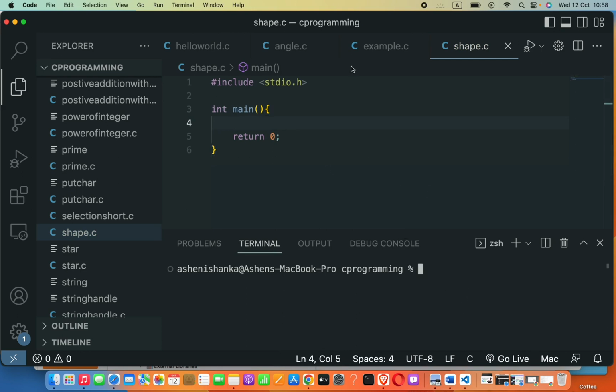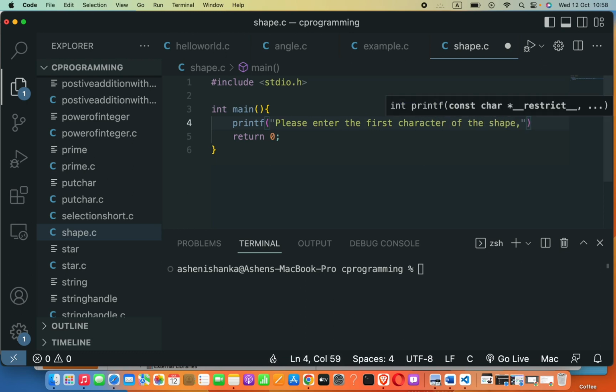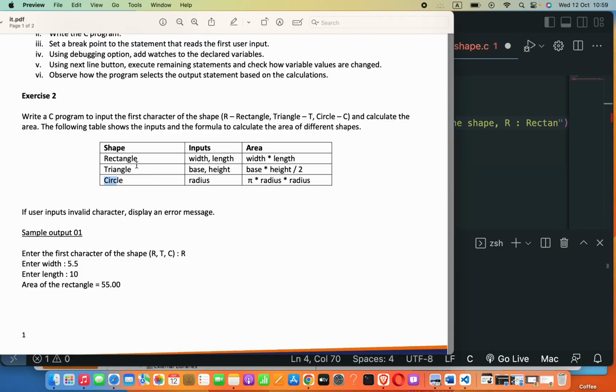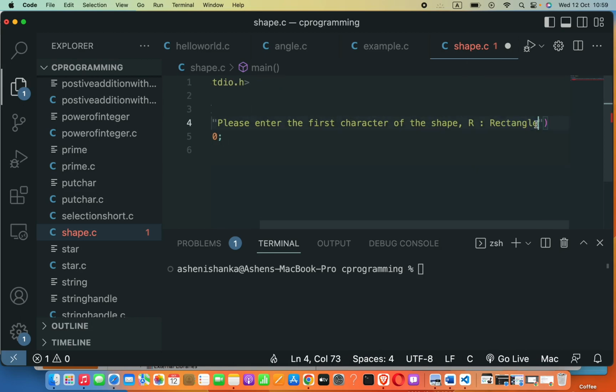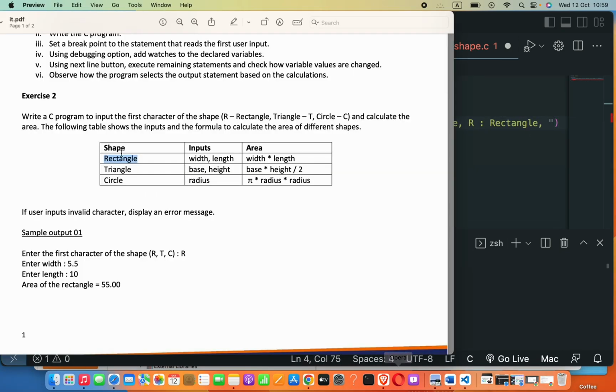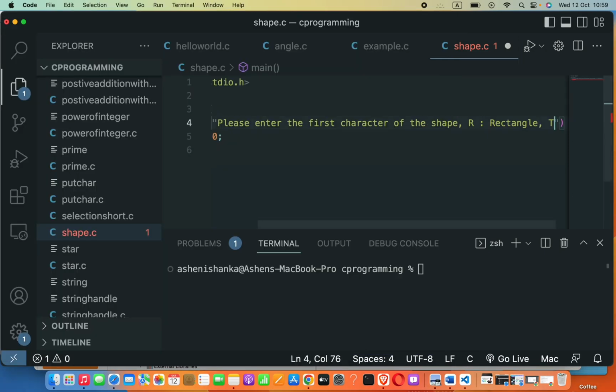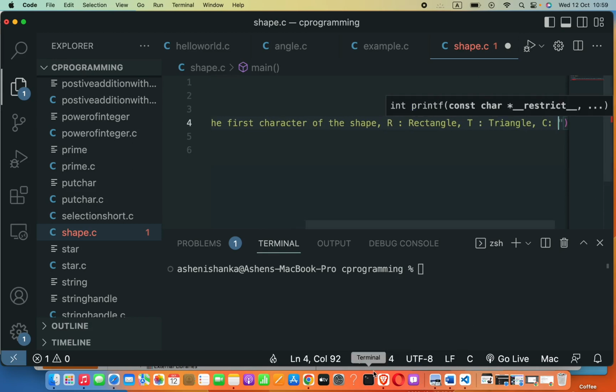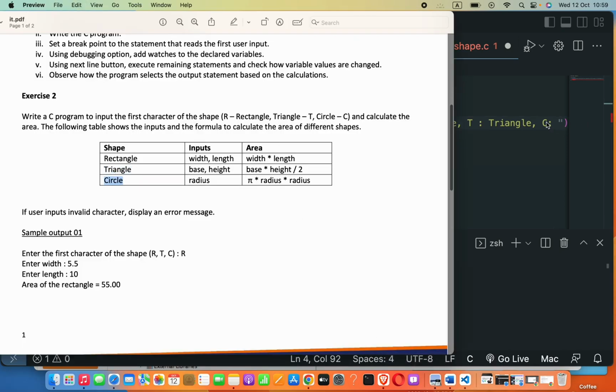Now here we have to ask for input from the user. Firstly, I will go ahead and say printf, then say please enter the first character of the shape. Now we have to clearly define that R is for rectangle. Here let's copy that, it will be easier. R for rectangle and then T for triangle, and the final one C for circle.